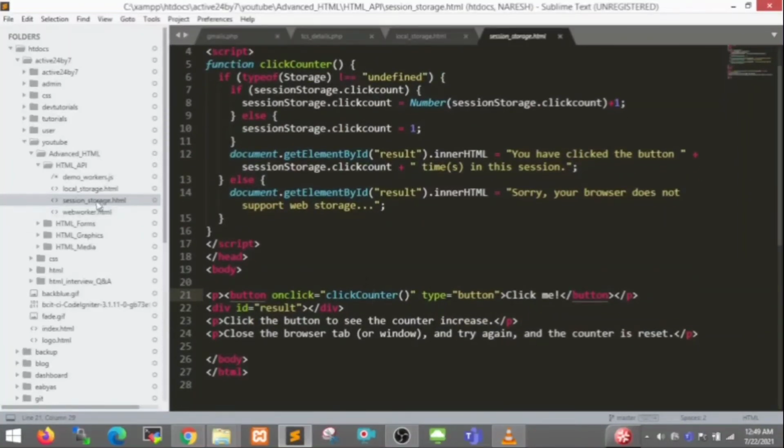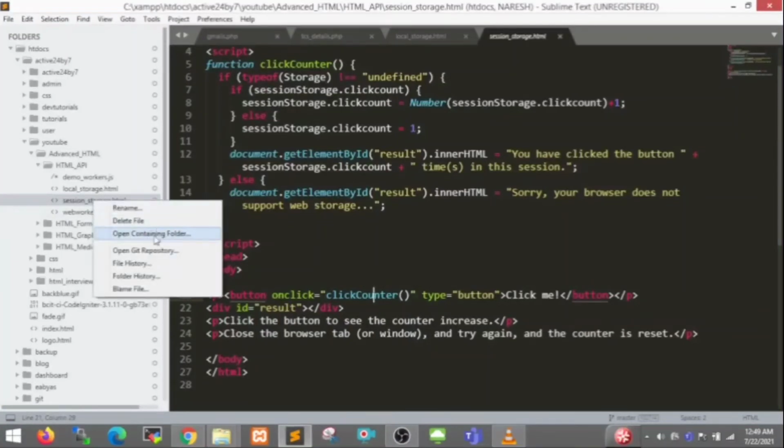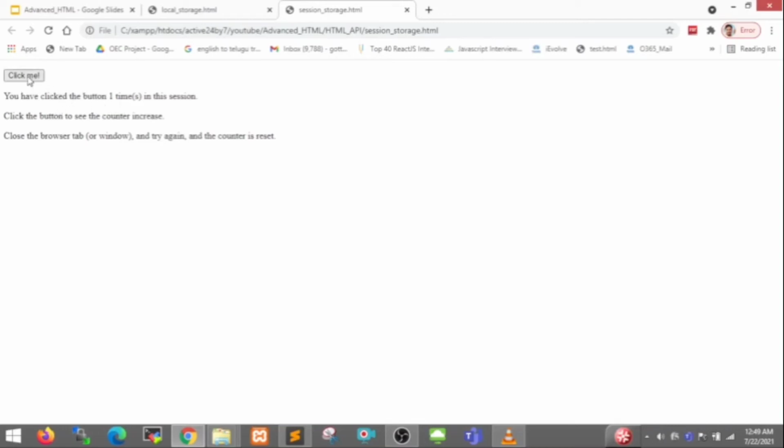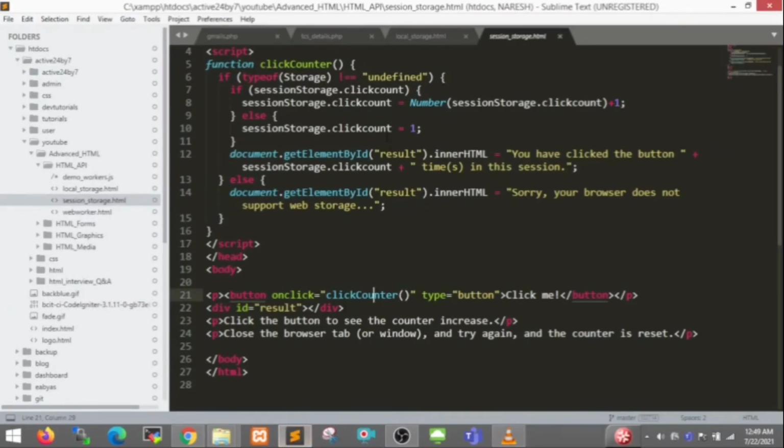Yeah, let's go to this file I opened in my local system, then it is easy for you to understand. Yeah, this is my local web page, session storage. When I click on it, it will be executed in my browser. This is my output. When I click me, you have clicked the button 1 time, 2 times, 3 times, right? Yeah, this is the session. These 3 are coming from the session, because when I click on here, every time it will be incremented, and that is stored in the storage, right?